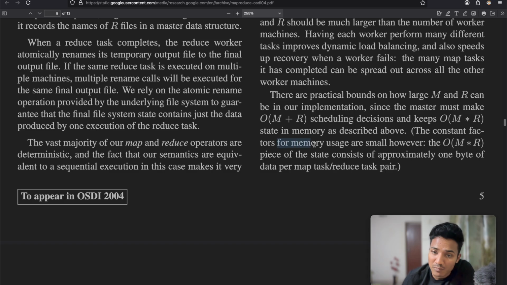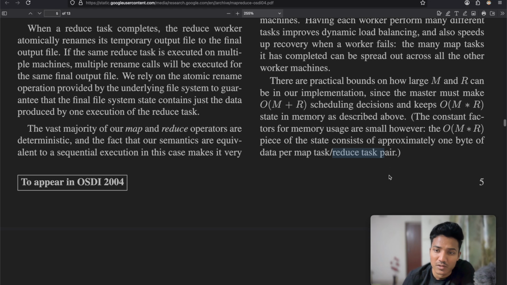The constant factors for memory usage are small, however. O of M cross R pieces of state consists of approximately 1 byte of data per map task or reduce task pair. Okay, makes sense. So what they are saying is that each map task or each reduce task approximately costs 1 byte of data.